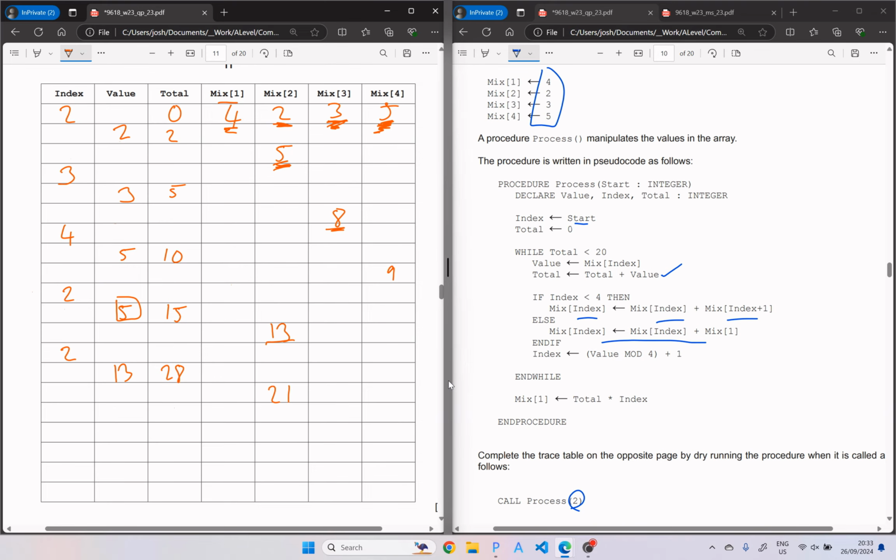So 13 mod 4 is also going to be 1, because 12 divided by 4 is going to be, well, 12 mod 4 is going to be 0. So again, this is also going to be 2. But in this case, when we get here, it's going to be 28 less than 20. Of course, that's going to be false, so it's just going to exit.